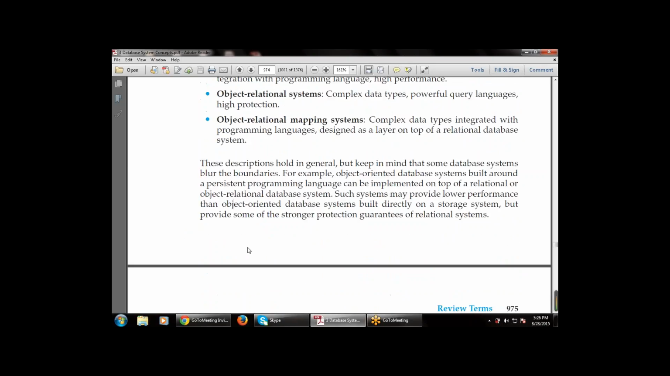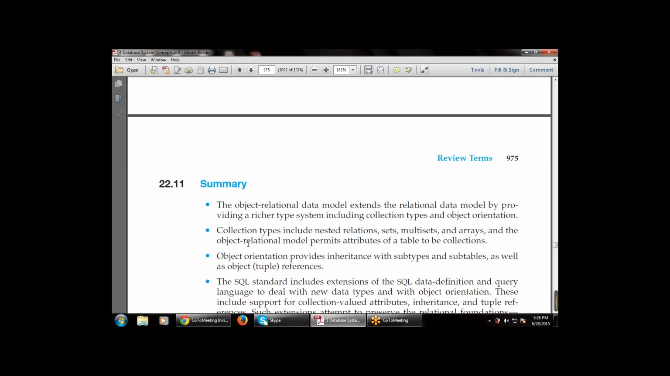Now, this is the summary of the chapter. The first point says the object relational data model extends the relational data model by providing a richer type system, including collection types and object orientation. So whenever we use the object relational data model, it extends the relational data model by providing a richer type system that includes collection types and object orientation. That is, how to collect the data, what the various collection types are, and what the various object orientation features are.